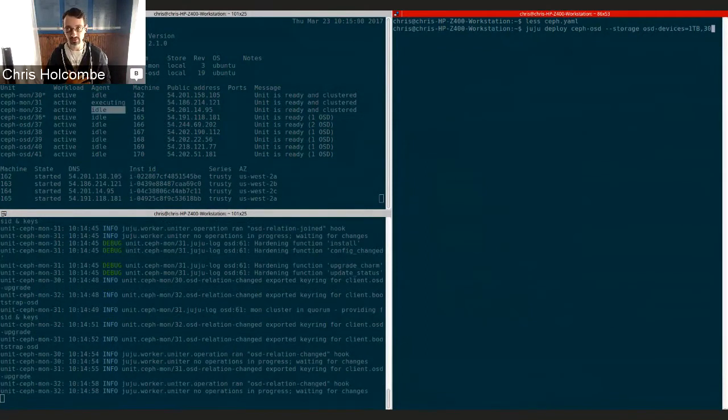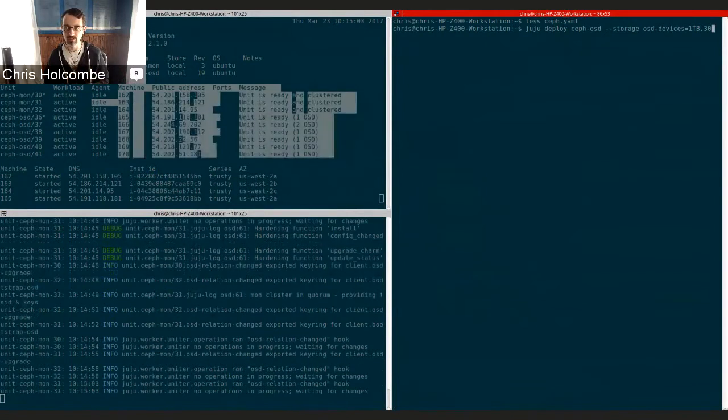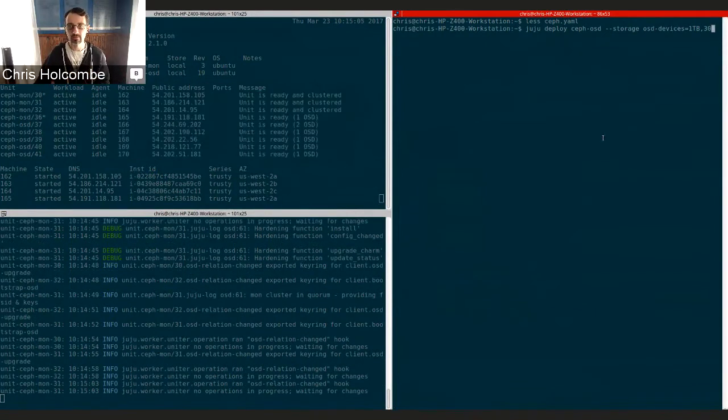So for the MAAS provider, which stands for Metal as a Service, it will look for a tag. So you can either tag your drives as SSD or slow or fast or something like that. It will handle finding the right drives and adding them to different crush routes. Oh yes, it supports that as well. It's a little bit more complicated to set up.